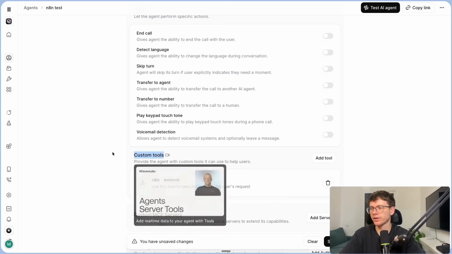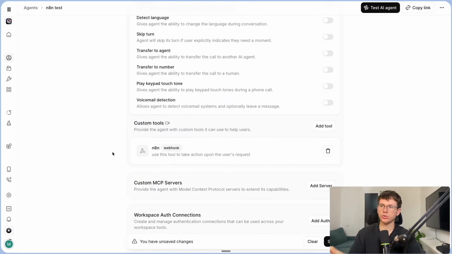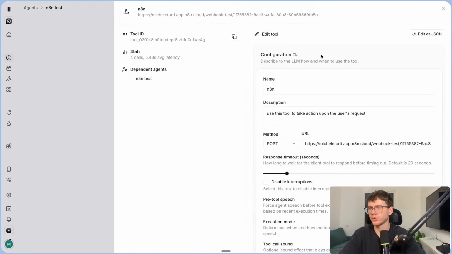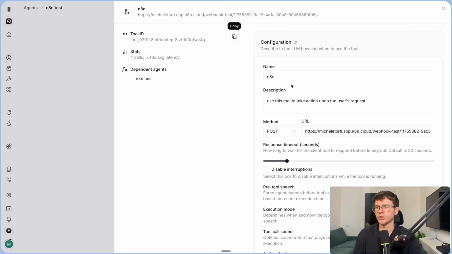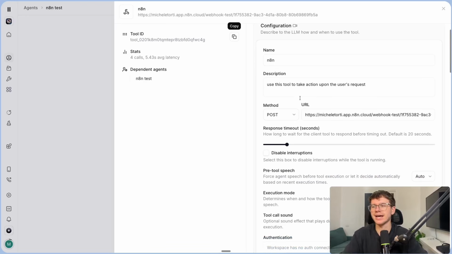So this is how we connect custom tools to n8n, or how we connect the voice agent to n8n. If you just press add a tool, you will get to this page right here. You have to put a name. In this case, you can just put n8n, and the description is: use this tool to take action upon the user's request. And then the first thing we're doing is adding a webhook.